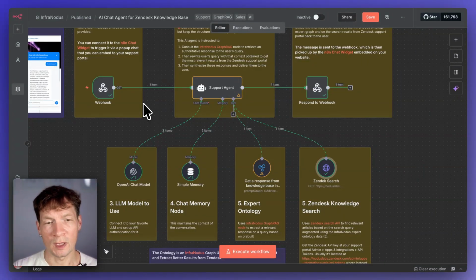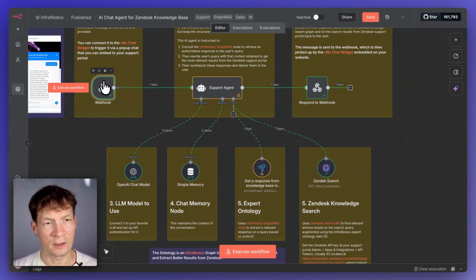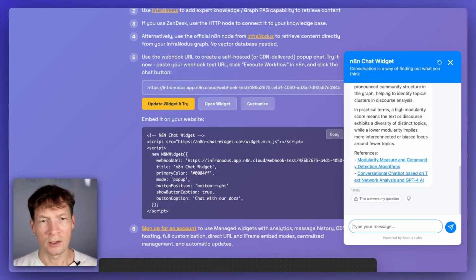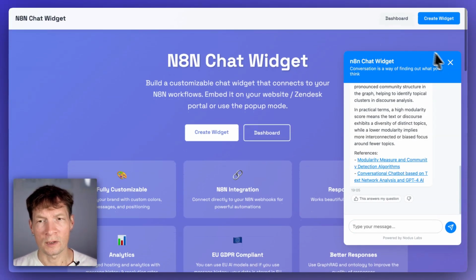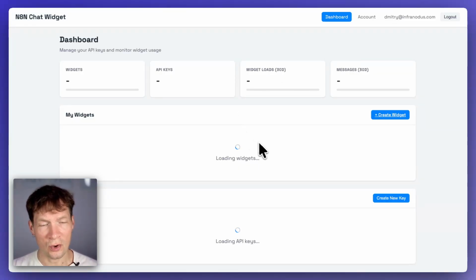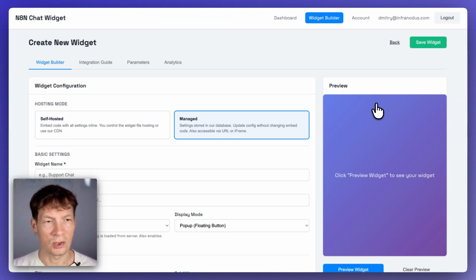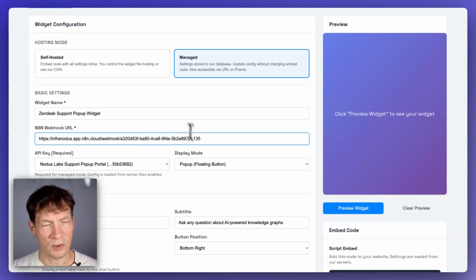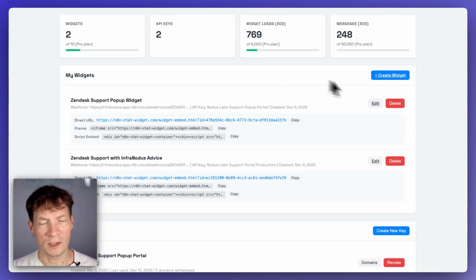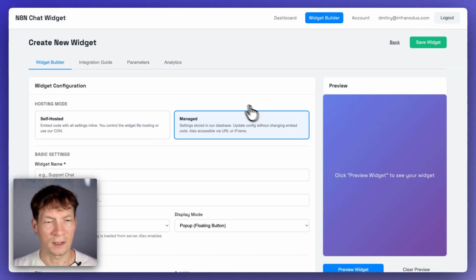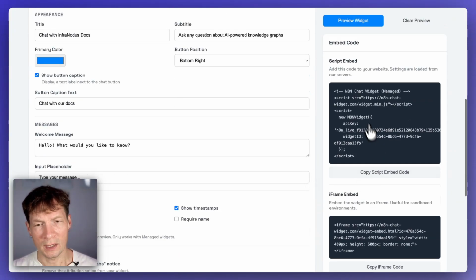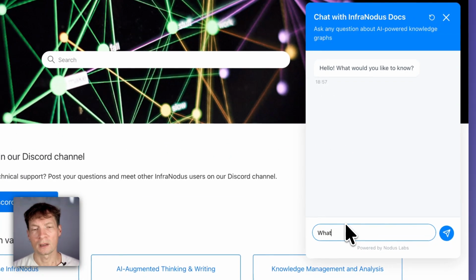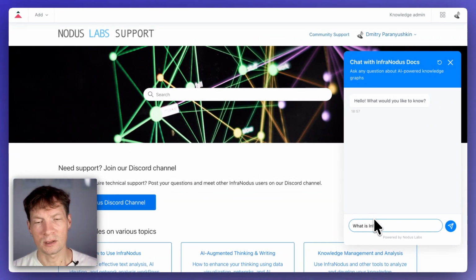If you want to make it publicly available and deployed, all you need to do is make that webhook a production URL. So you use the production URL, you go to n8n chat, and we recommend that you create an account so you can control how it looks. Then you go to the editor, and you add this webhook here. You see this is a production webhook already. When you have that, you can get the embed code here and put it on your support portal like we did here, and then ask any question to this tool and get the answers.